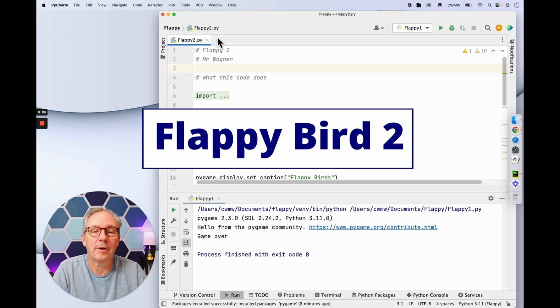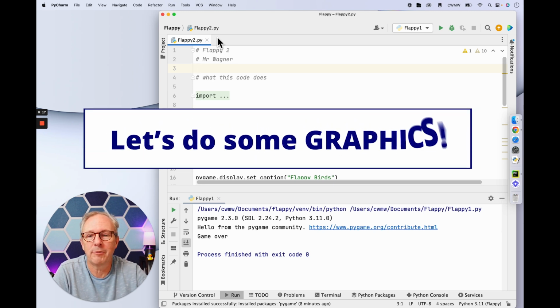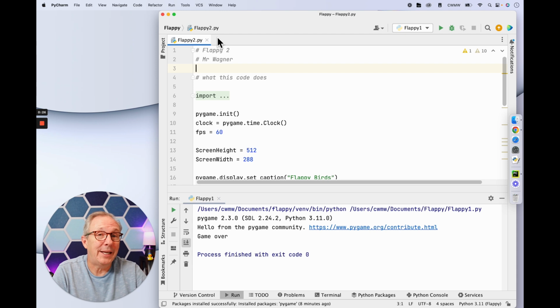We are going to work on Flappy2. Now Flappy2, this is where we're going to actually start putting some graphics on the screen. We haven't really messed with that, but these are graphics that are the Flappy Birds graphics. So to begin with, we're going to need to get the graphics and put them in the right folders.